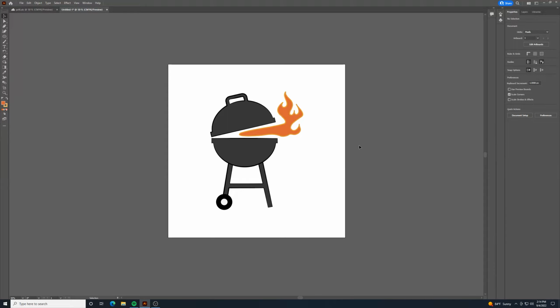And there you have a simple barbecue grill icon that you can play around with for a website or for a mobile device or whatever you want to use it for.